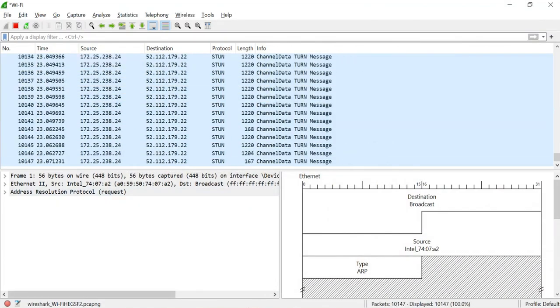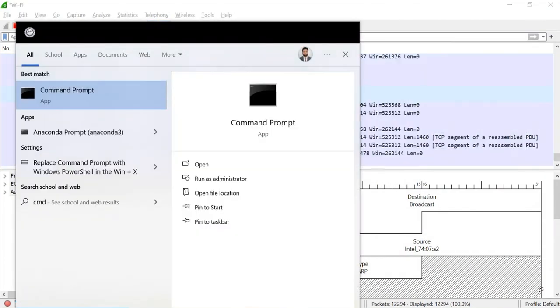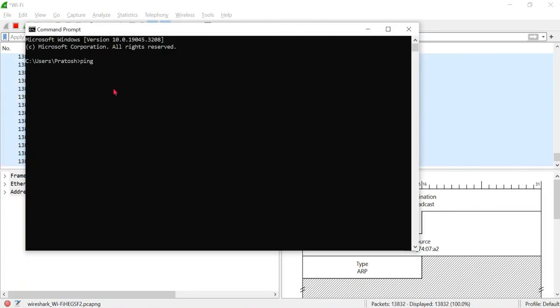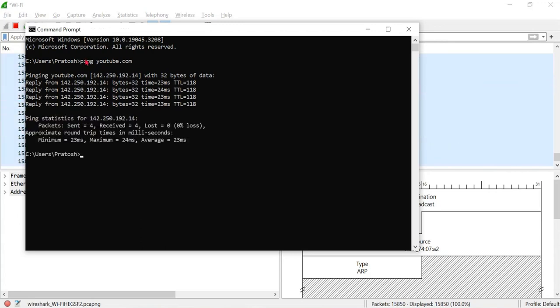Okay, and also suppose we want to do some ping command. So cmd. Suppose we want to ping youtube.com. Okay, so this ping command is basically going to use ICMP packets, so that will also be recorded. Ping is basically used to check direct connectivity between the system and the destination address. So youtube.com, it is sending an ICMP message, and with that there is a reply.